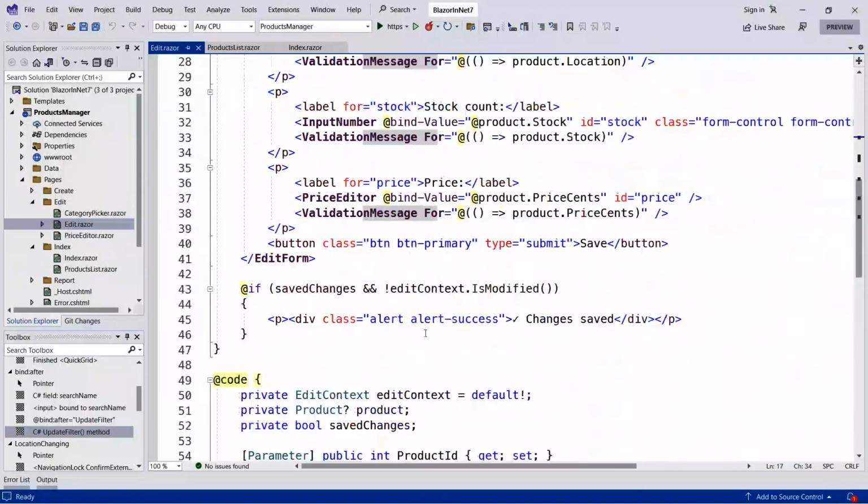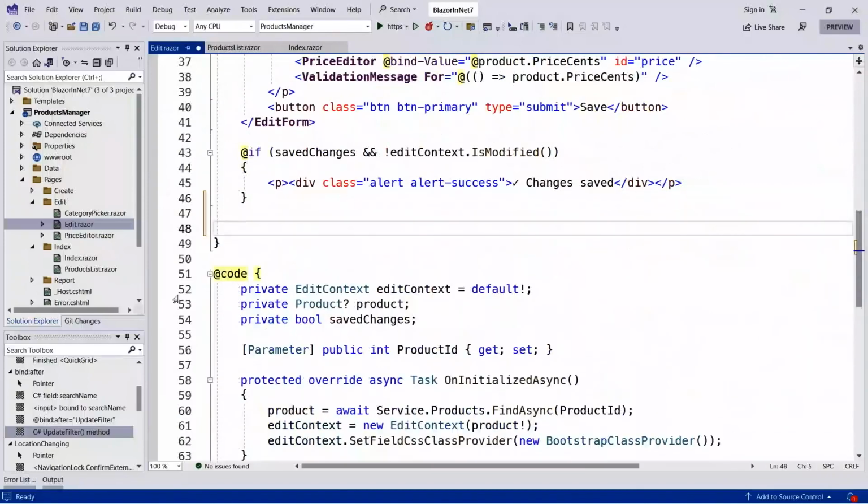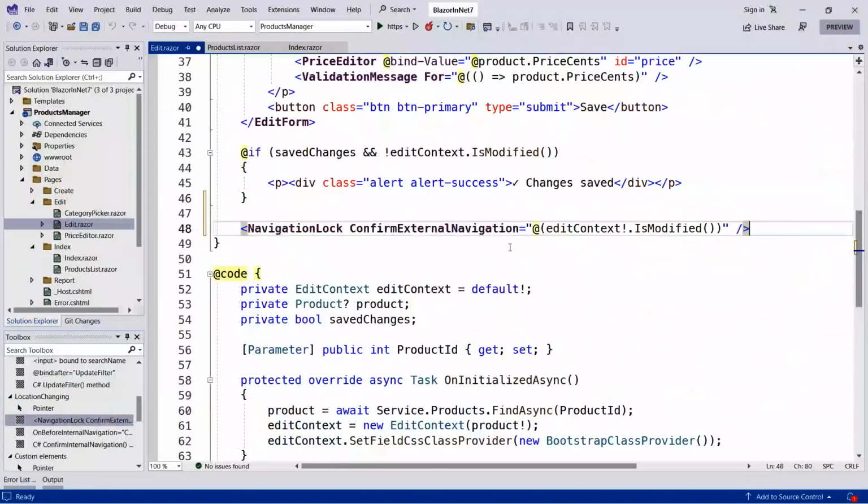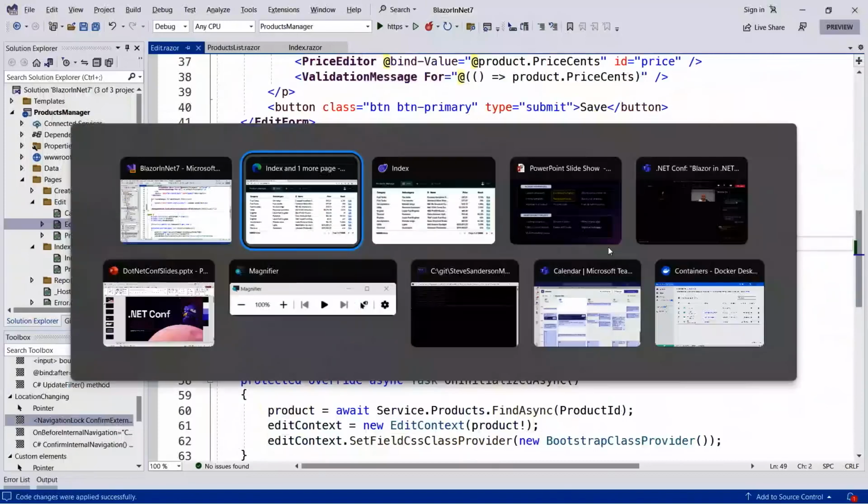But that's not new. I want to show a new thing, so I'm going to show you the navigation lock component. And this deals with two different types of navigation: external navigation and internal. The reason for the distinction is because the browser forces you to make this distinction. External navigations are if the user is leaving your site completely, using the back button or following a link or closing the browser. The browser will not let you stop the user from doing that, but it does let you ask them to confirm it. So that's what this is doing. It's saying if you're doing an external navigation and you've got some unsaved changes, then we'll ask the user to confirm it.